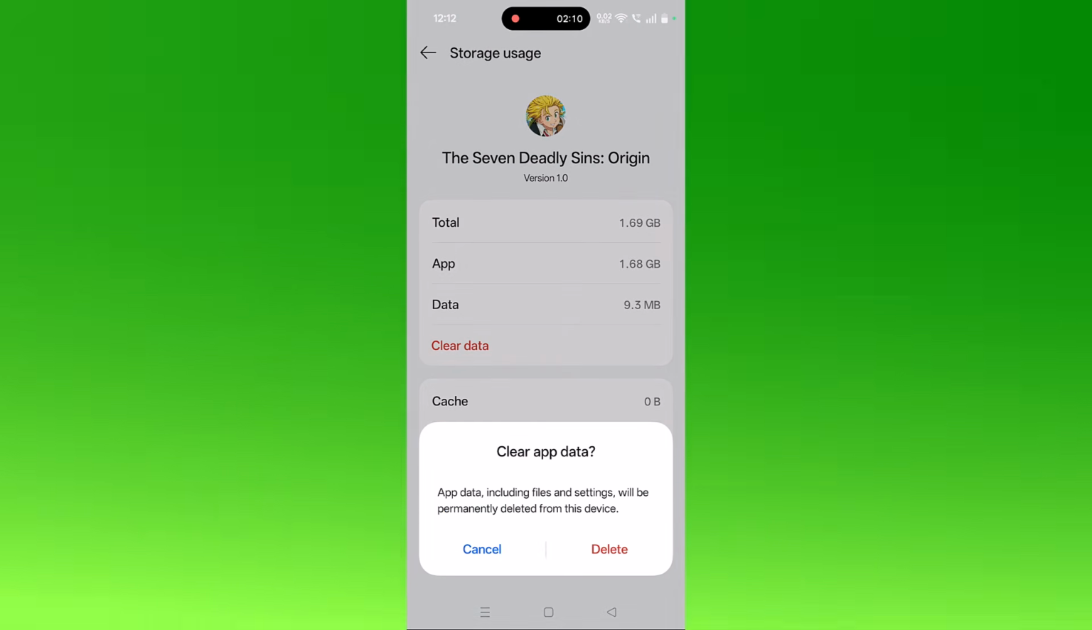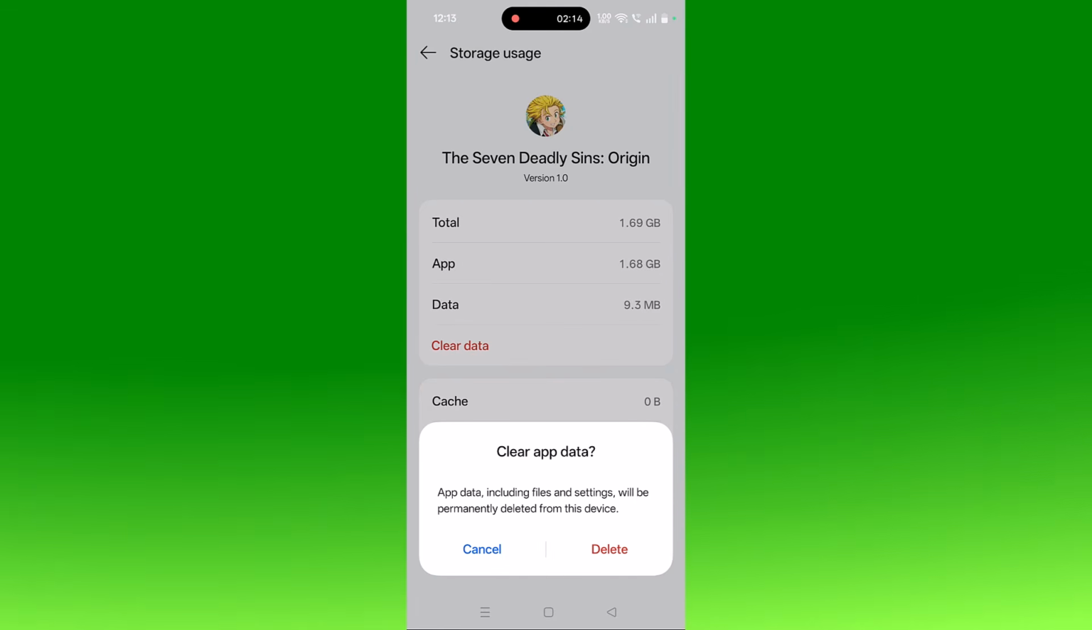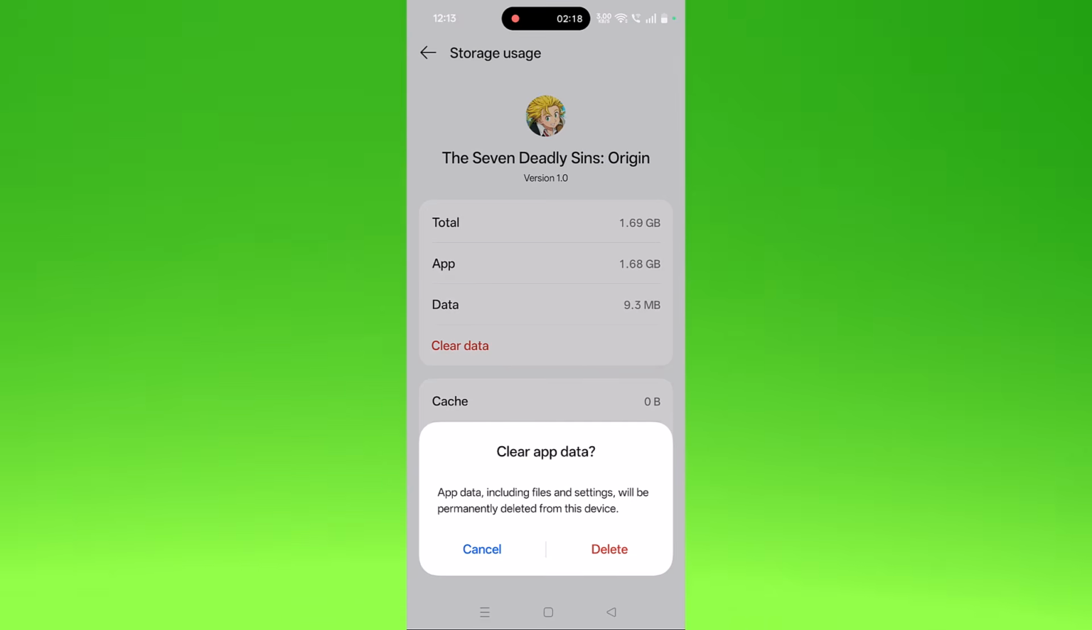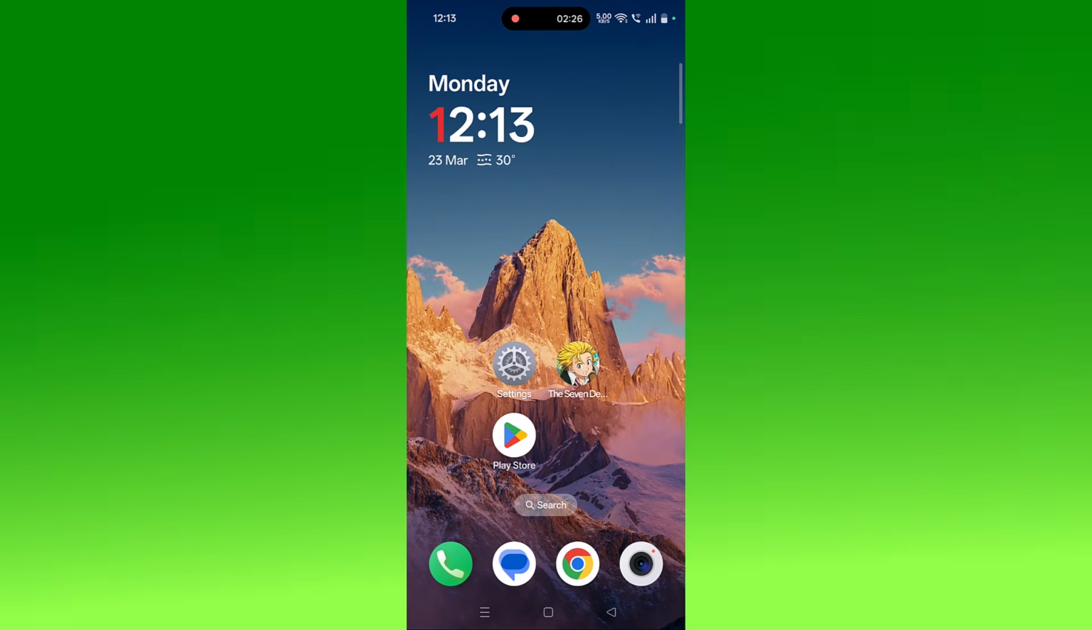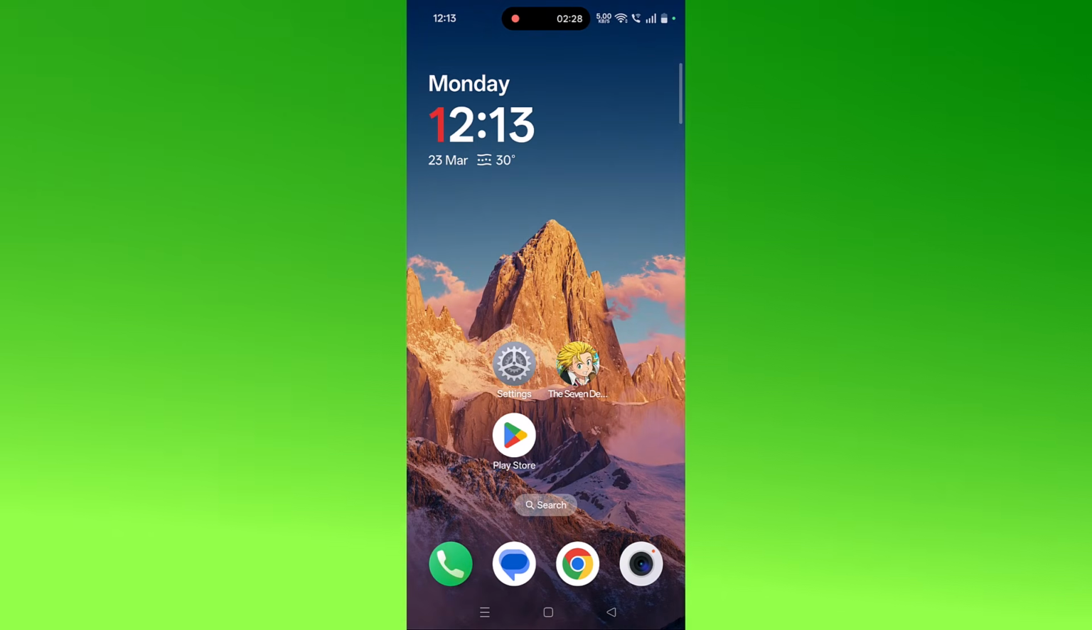Now please take note that clearing the app data will delete app data including files and settings permanently from this device. So if you agree, then tap on delete to confirm and then you can go back, launch the game and check.